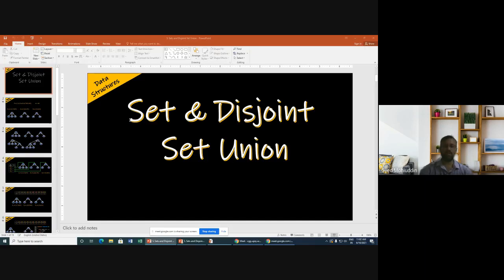So that is what union and find operations are. We have seen simple union, simple find, weighted union, and collapsing find. So this was all about sets and disjoint set unions.